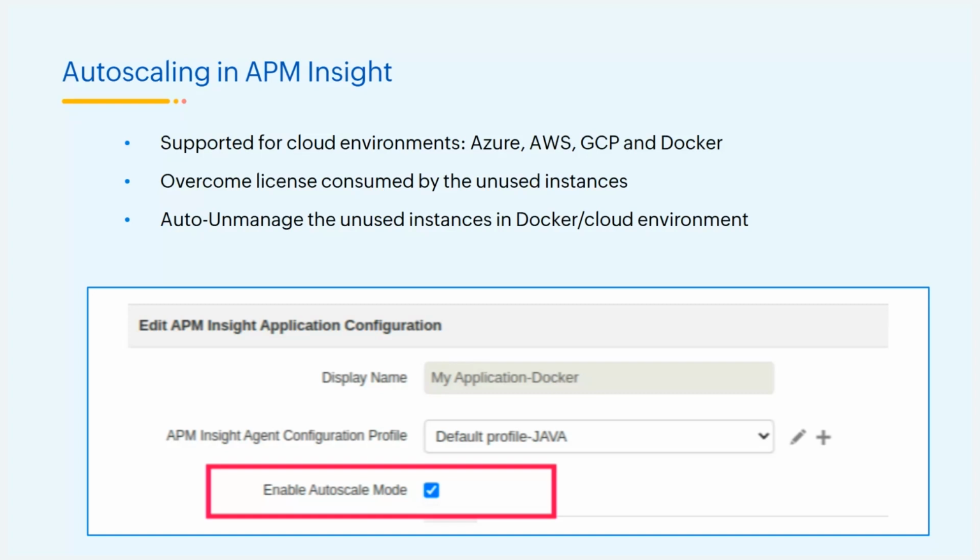However, when these applications are scaled down due to fewer user transactions or interactions, this newly added instance will be unused and it is still retained. This will lead to the license being consumed by the unused instances, which will result in new instances not being added for monitoring. Hence, with the help of this auto scale mode in APM Insight, you can overcome this scenario by automatically unmanaging or deleting unused instances in your cloud environment.